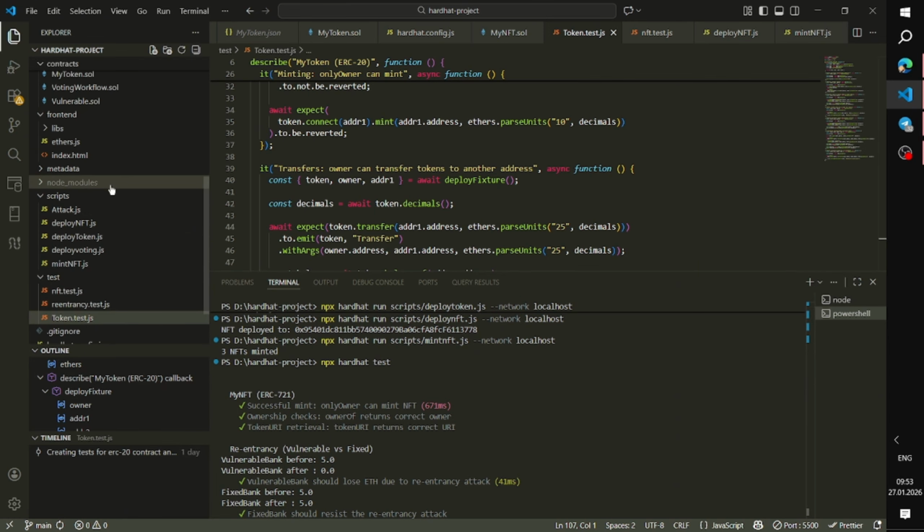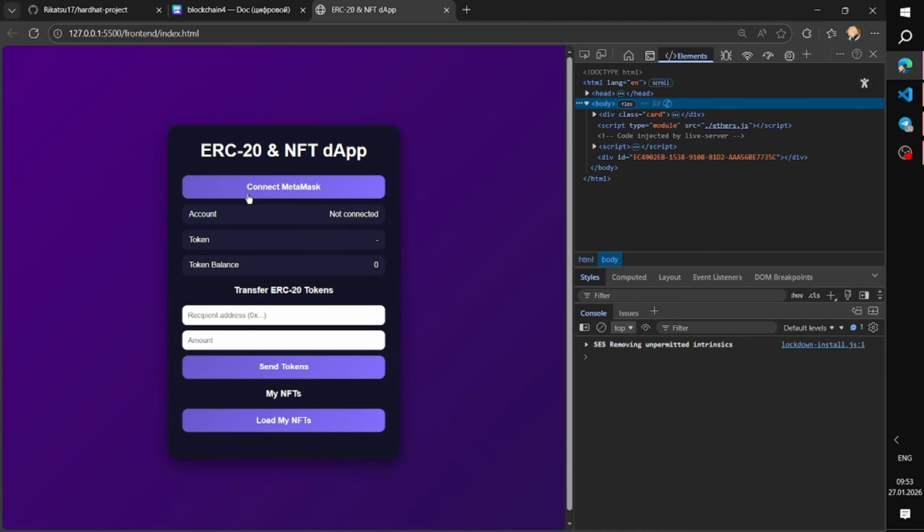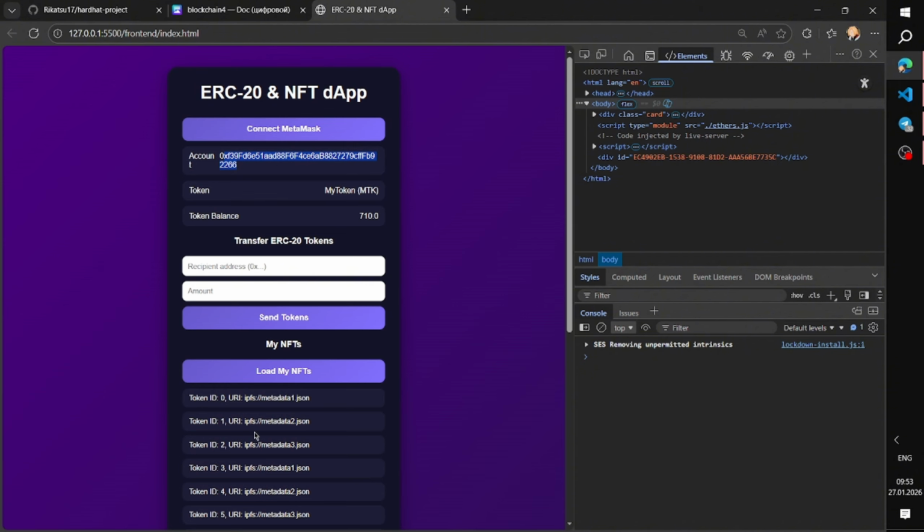So how about the front-end app? Here is index.html. It shows like this: connect MetaMask, and it shows the token balance and account address. And also my NFTs, with token ID and metadata.